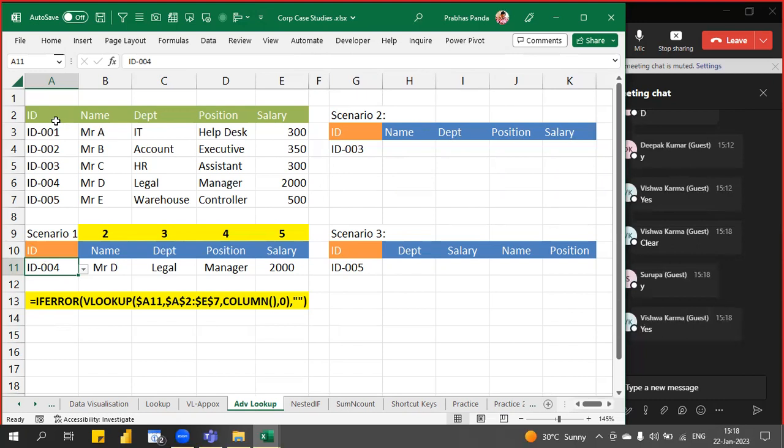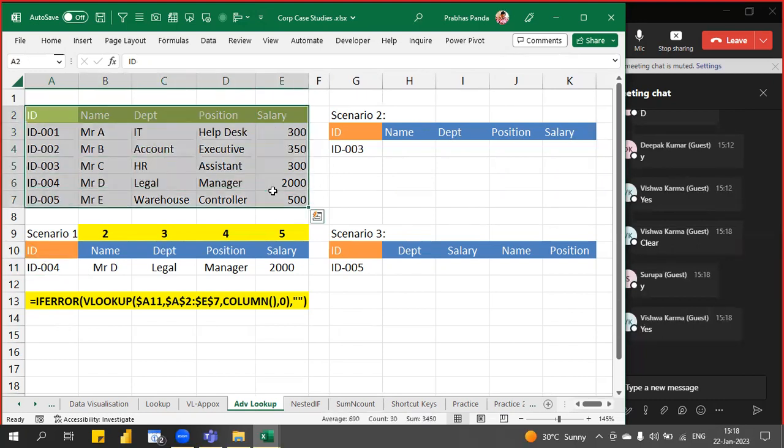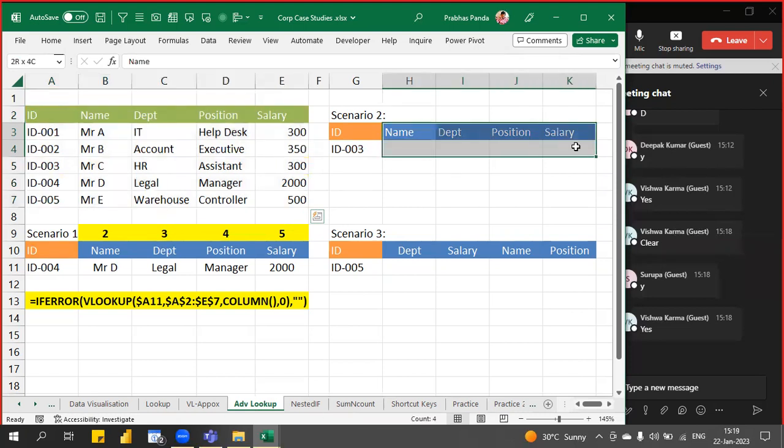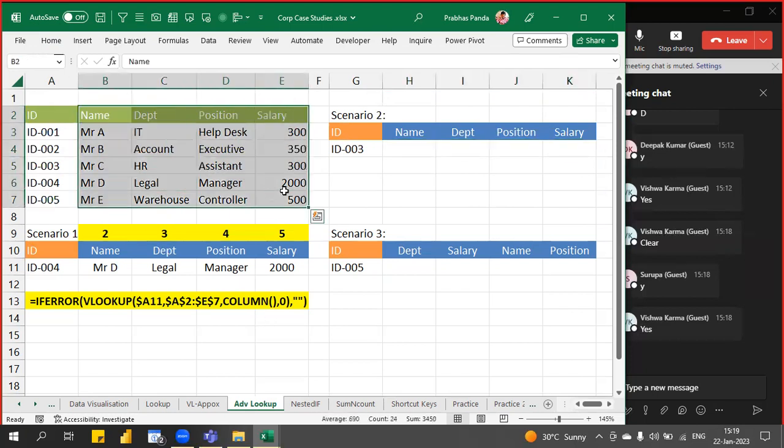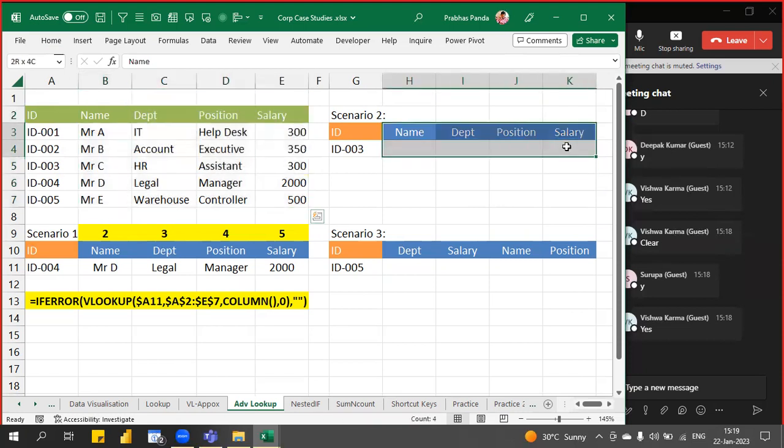Same thing, we have got the master data and we need to find out now employee ID only changing, ID 003. Same thing is there. You can see the data is also in the same sequence: name, department, position, salary. So what should be the formula over here? Is it going to be the same? We look up with column combination. What say? Since our data is in the same sequence and we are also looking for it in the same sequence, can we take that? Definitely yes.